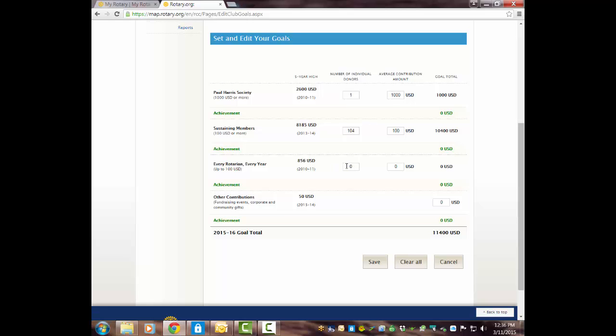This part can be a little confusing. Many clubs just enter every Rotarian every year and try for an average of $100 per person, being sure that everyone gives something. If there are other contributions from fundraisers or corporate or community gifts, and you're hoping to receive $1,000 from those, you just enter that in this location. If you're happy with what you've done, you select Save.